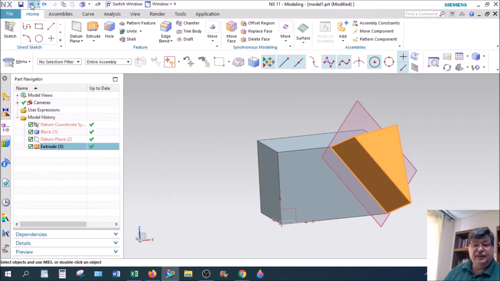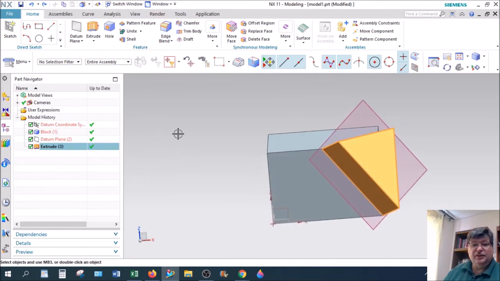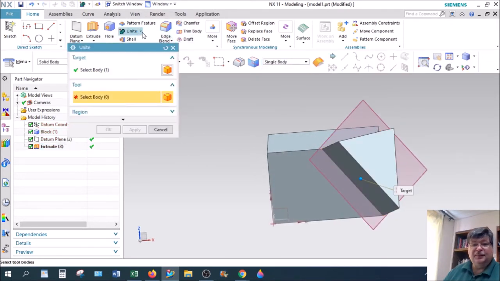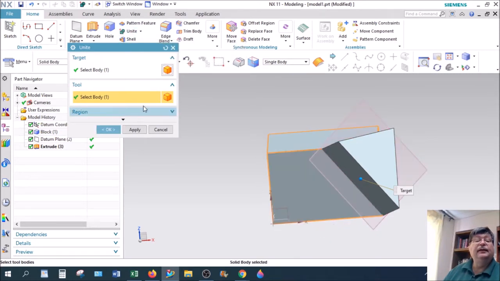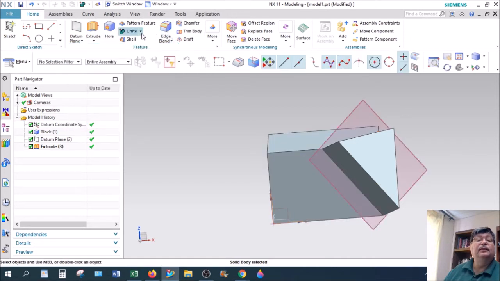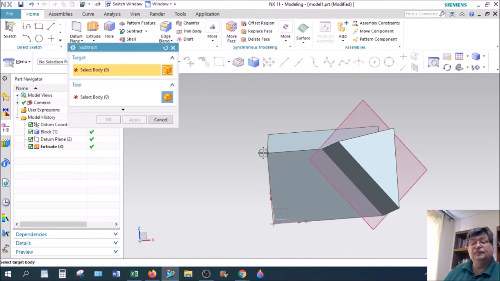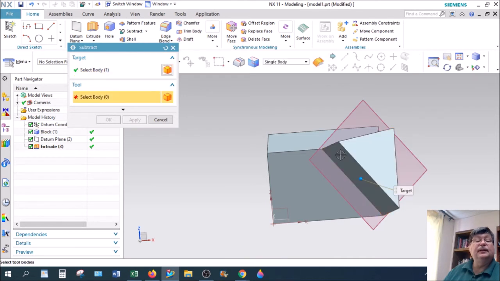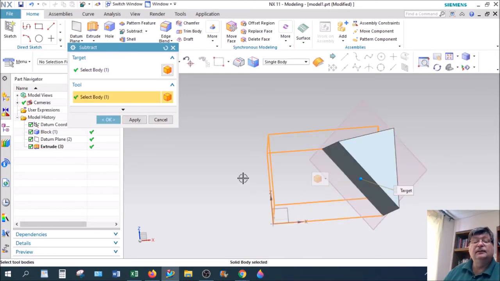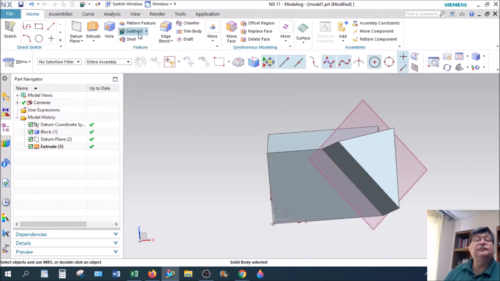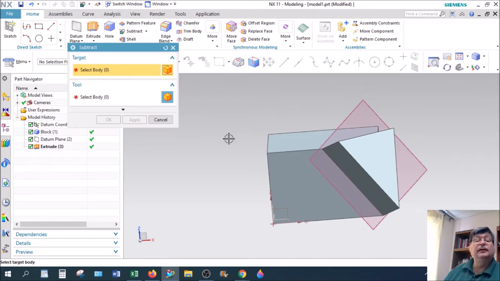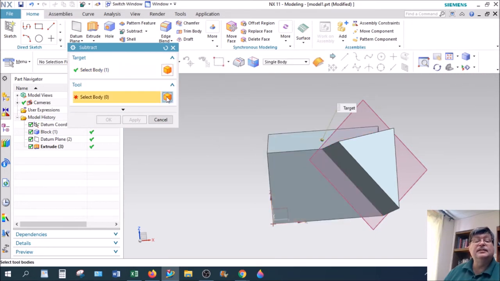The other way is, if we had this way, we could say, let's go to the Boolean operation up here and select the body. And then I'm on Unite. I don't want to be on Unite. I want to be on Subtract. So you pick the part and then you pick the body. I did that backwards. Let's try it again. Subtract. Here's the body. This is the tool.